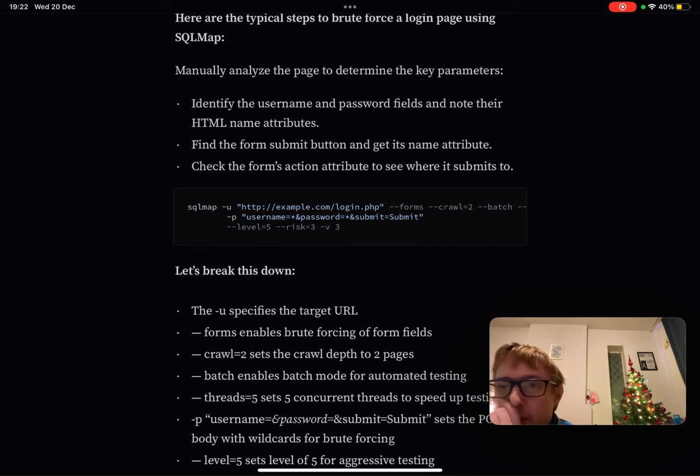We also need to give those fields, of course. So we do -p and then we add our username= and you add the asterisk there to make sure that it indicates where it can inject. &password=*&submit=submit. We're going to go on level 5. We haven't looked at that yet. And risk 3 with a -v 3.